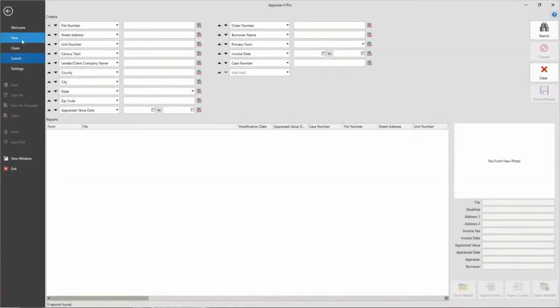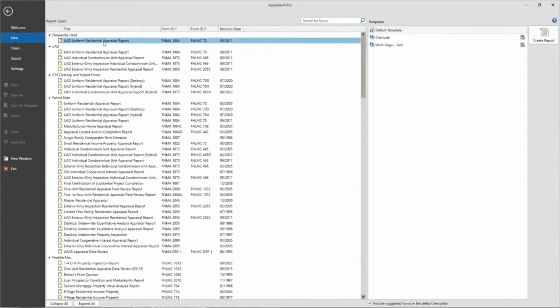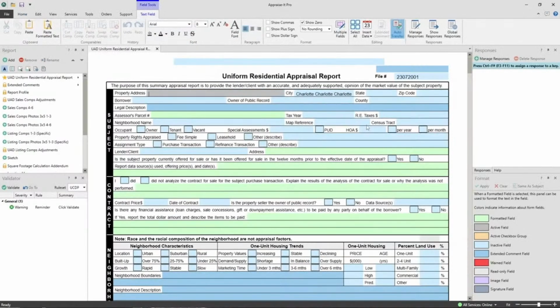Come over here to New. I'm going to open up a 1004 and I'm just going to single click here. If I double click, it's just going to open up the default template. But if I single click, I can come over here to the template panel right here and I can select Charlotte. And there we go. There's my template for Charlotte. So dealing with templates, creating templates, using them, super easy in Appraise-It Pro.